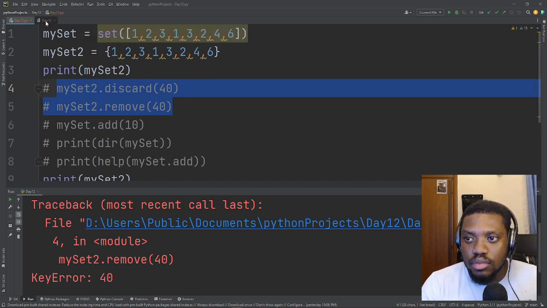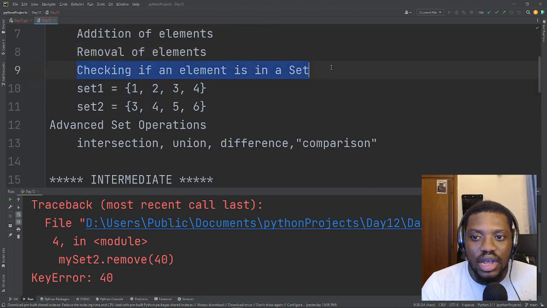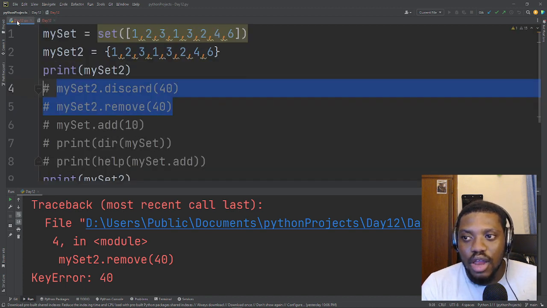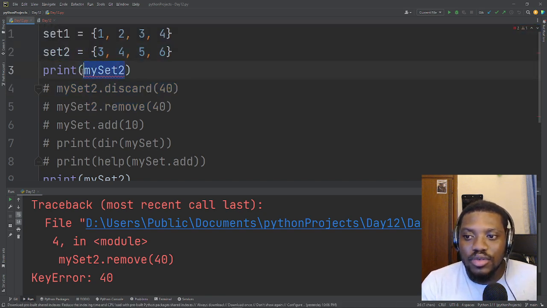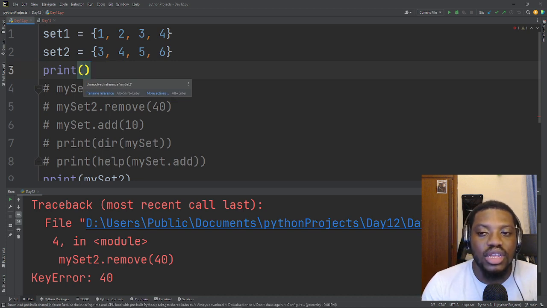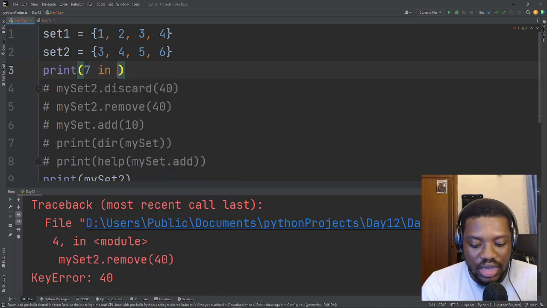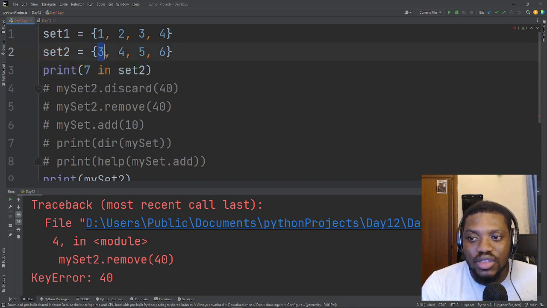So the next thing we're going to talk about is checking if an item is part of a set. All right, so I'll just remove this here. I'll use these values here. To do that, this operation will return you a Boolean value, so it's going to be either true or false. So you just do 7 in set 2. In set 2, we can see that we just have 3, 4, 5, 6.